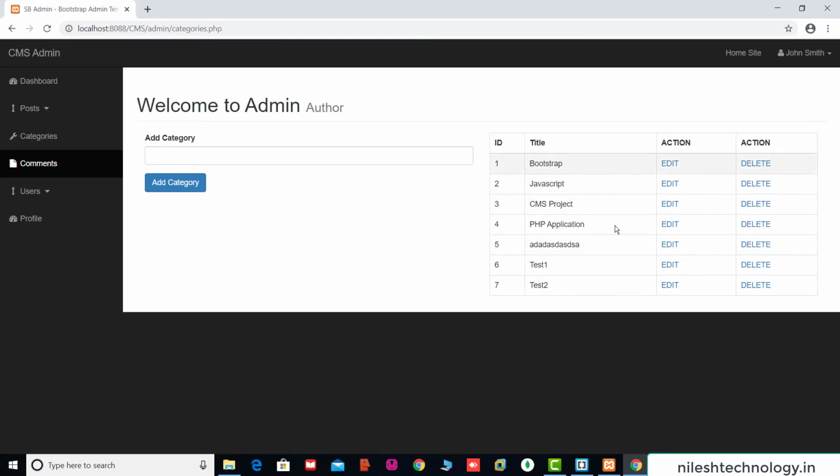Okay, fine, perfect. Now see here, if you click on this edit link, then focus on this URL, click here. So see, update equal to 3. Okay, so this is the third category ID. Same here, if you click on this test1, then see update equal to 6. Same here, click on this delete, see delete equal to 6. Same here, delete equal to 2. So by using this URL ID, we delete or edit this particular row in that table.